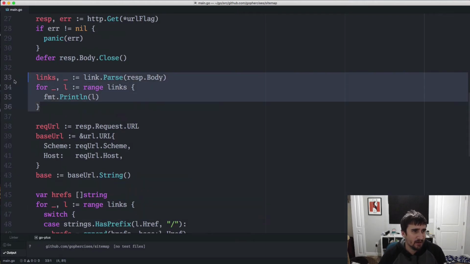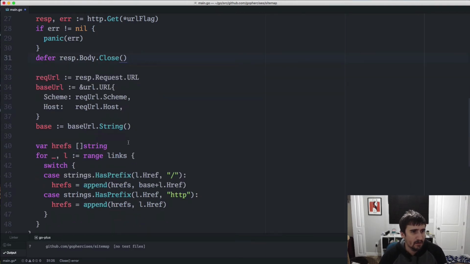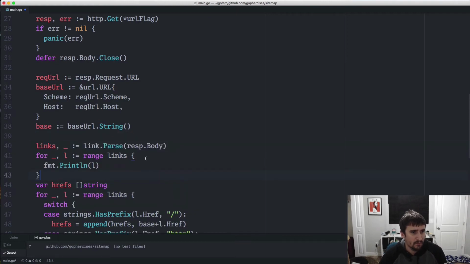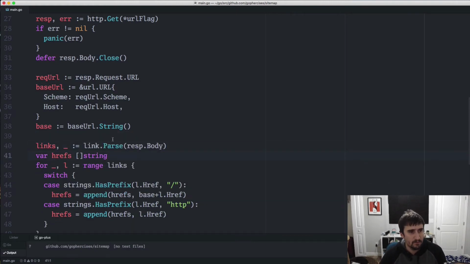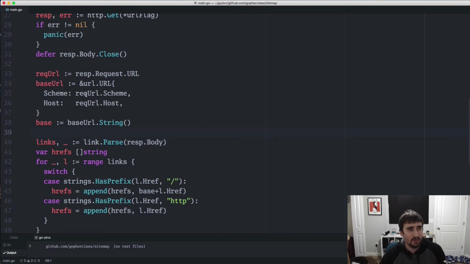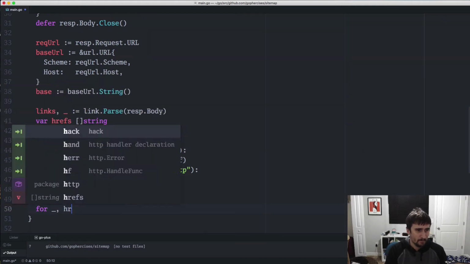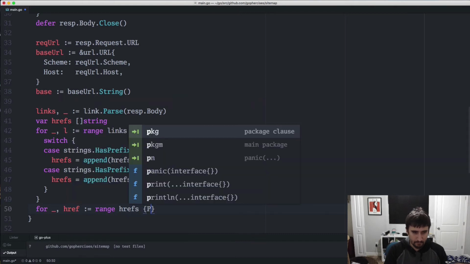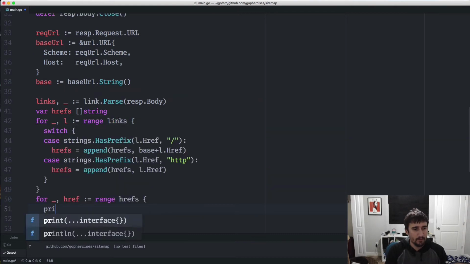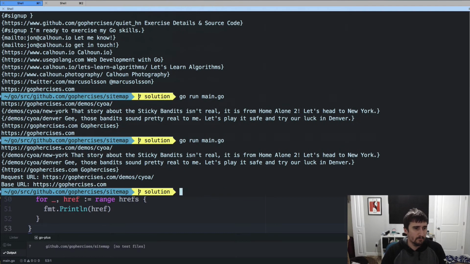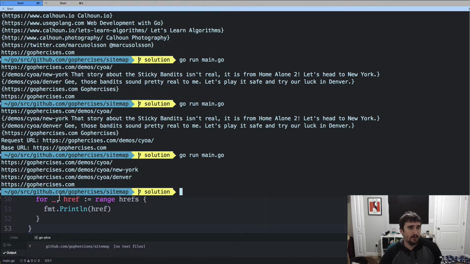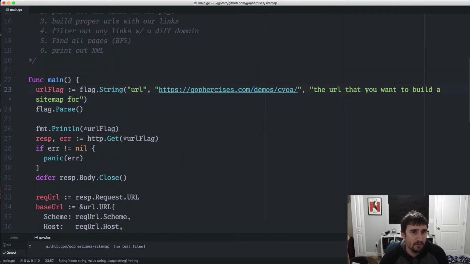And then I'm actually going to come up here and I'm going to copy this code and delete it. And I'm going to put it right here, except I'm getting rid of the for loop. All right, so we set up the request URL and then we build the base URL. We parse the links and then we go ahead and build our href string. So now we can do print line, no. All right, and if we run this, we need to change that though, that's for sure.